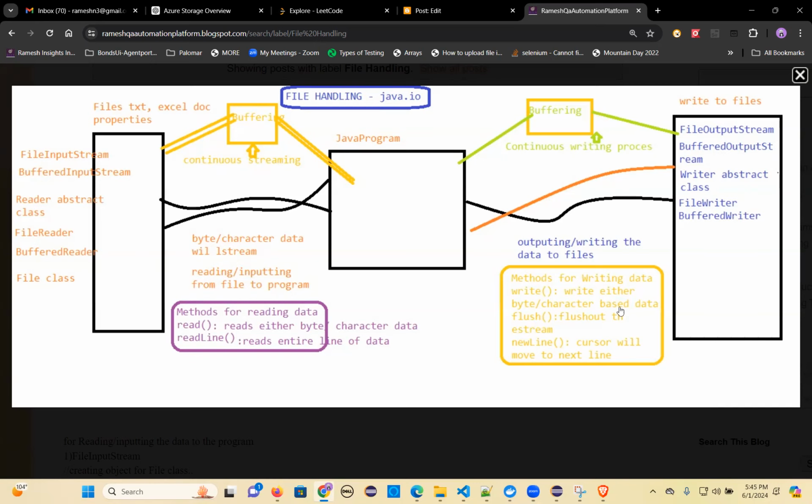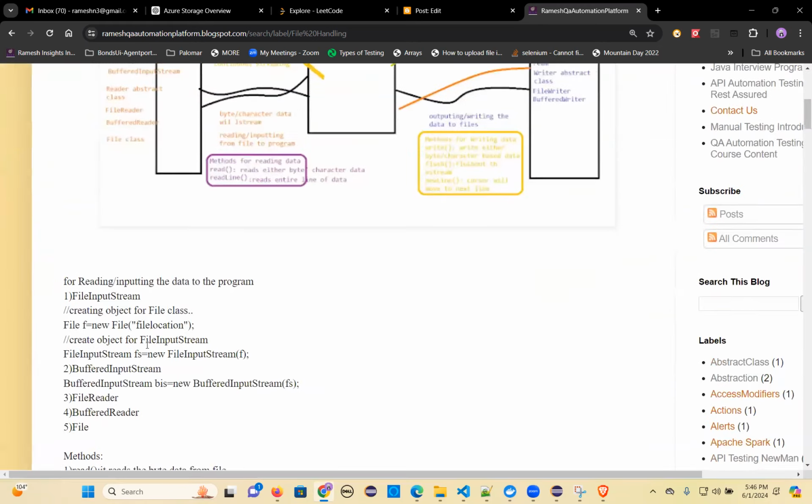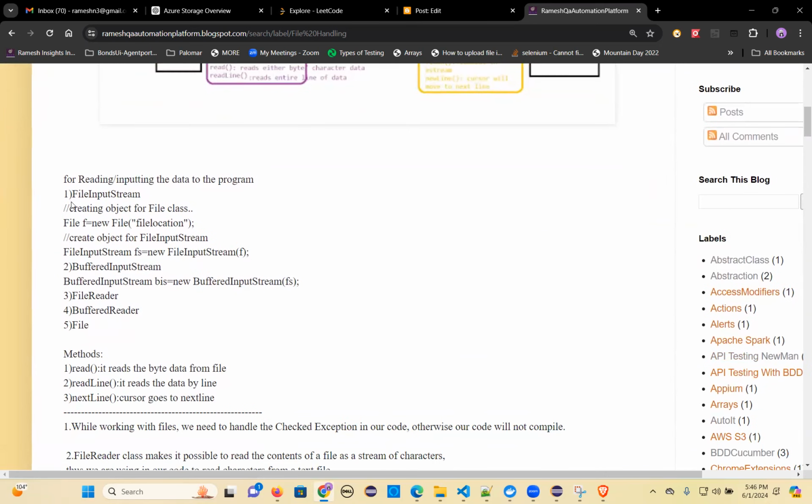Flush is very important when you're using a buffered output stream and buffered writer. Because every time you want to get new data, the old data stream should be flushed out. Then you will get the new data. So after calling the write method, you have to call the flush method. It's very important. So that is the entire diagram. Let's go and see how you can use this.